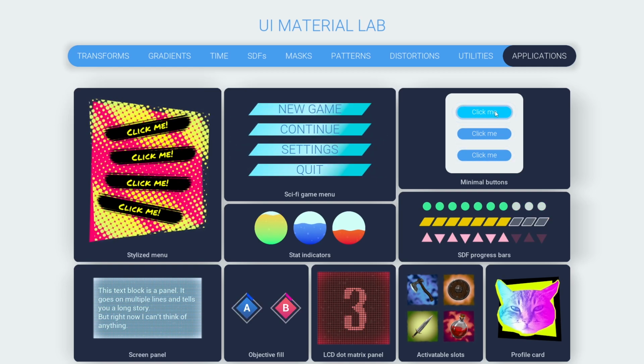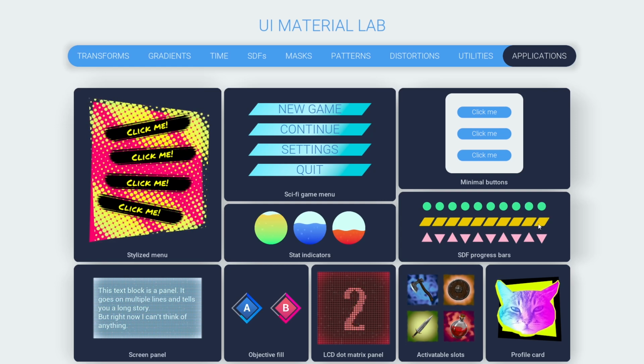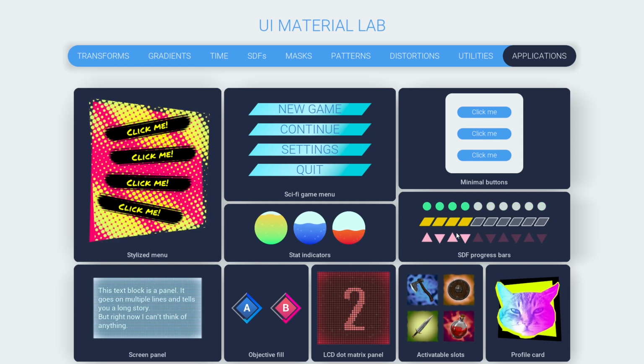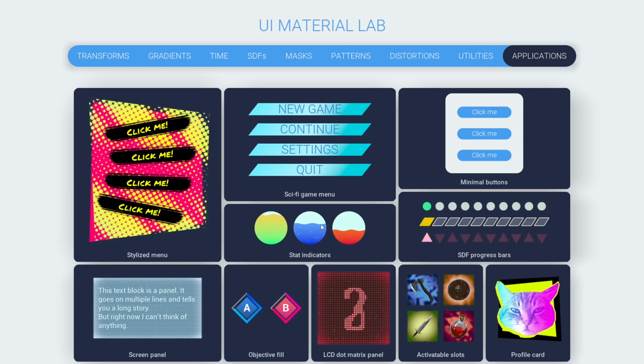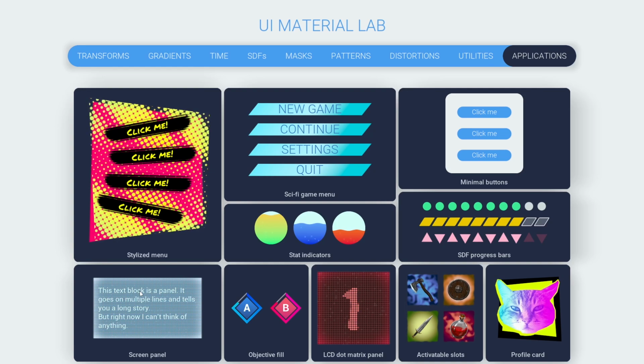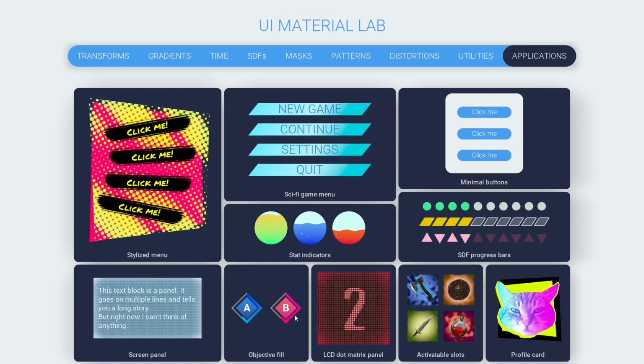We have some minimal buttons. Maybe you'll use this for a mobile game or something like that. We have some progress bars. So rather than having a solid progress bar, you can have different custom types, some stat indicators, like food, water, mana, health. We have a text block panel. And then over here, this is pretty cool. It's like an objective fill. So you'd have this in, I don't know, Battlefield or something like that.